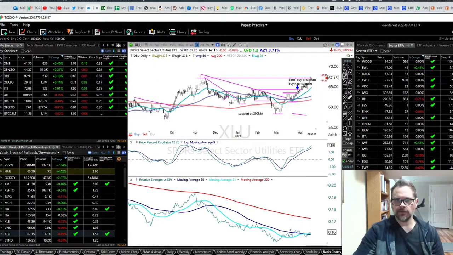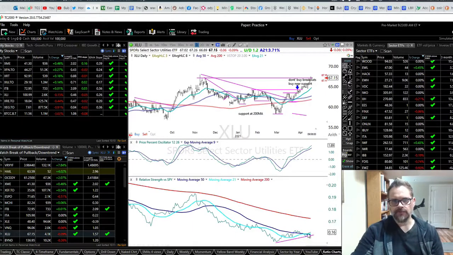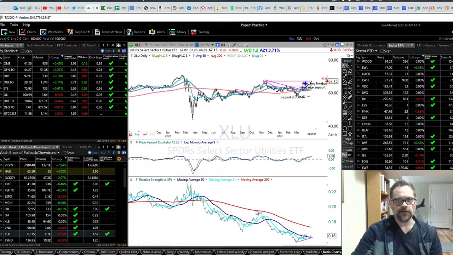Sometimes what I'll do is I'll draw a little line just to show that we're in an uptrend. And now we have crossed the 50, and the relative strength is above the 50. So this is a sign that we have increasing strength as well. It's not just going up, but it's actually doing better than the S&P. Ideally, the 50 would be above the 200, and we'd be all in an uptrend there, like back here.